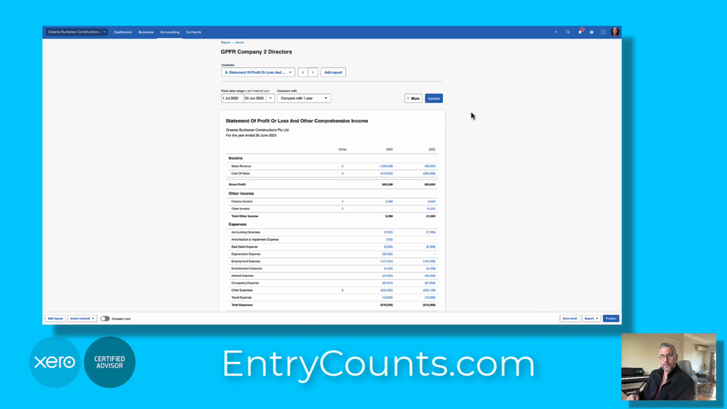So there you go, you've got two options for the statement of profit and loss and other comprehensive income, and you can choose whichever one suits you best. Thank you.